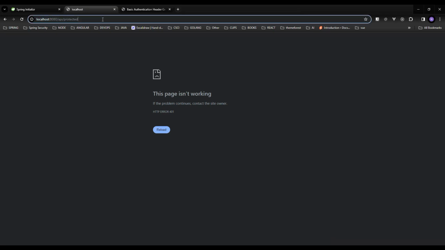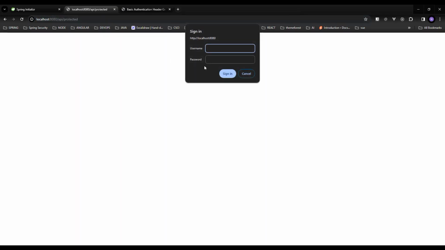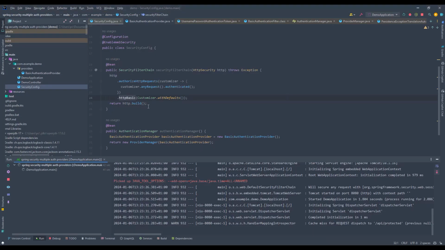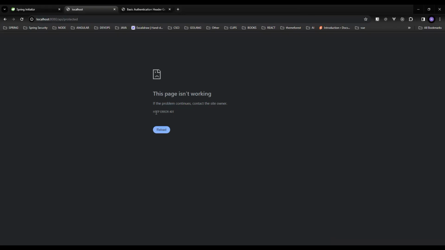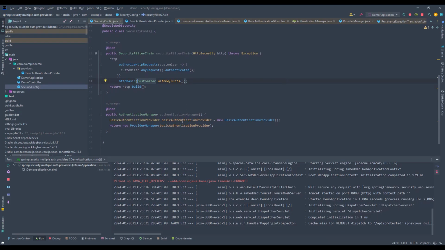If we try to access our protected endpoint, we will see that we get this response. It is asking us for credentials, and basically this is the work of HTTP basic authentication entry point, which we could customize. If we set a customized authentication entry point and did something else, then we might have an error different than the one that we got before. But we are not going to do that.